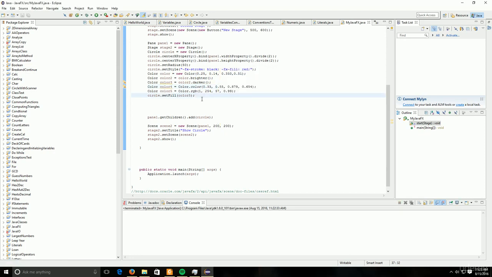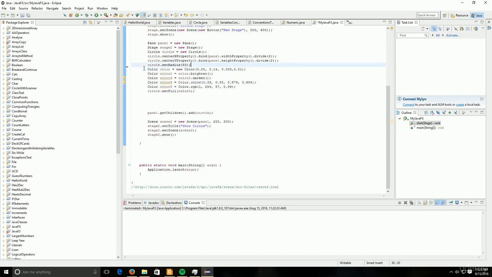Now it's important to make sure that you get rid of your set style, because if you have a CSS style there, it'll always take precedence over any of these set fill methods. So for our color to work properly, we have to make sure we alter the set fill. We have to make sure we get rid of our JavaFX CSS notation, otherwise it won't work.